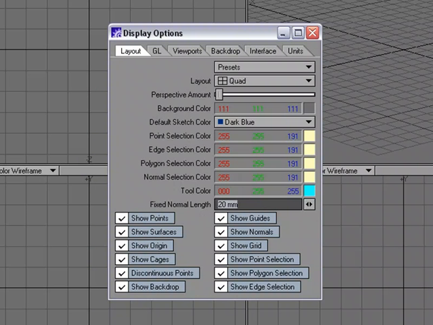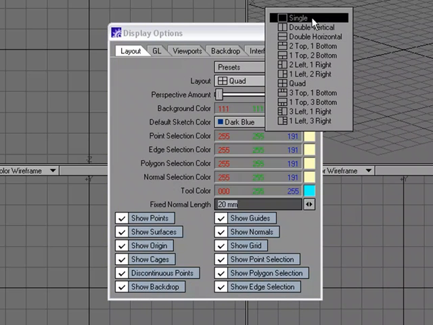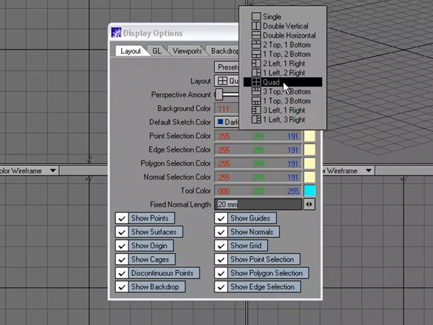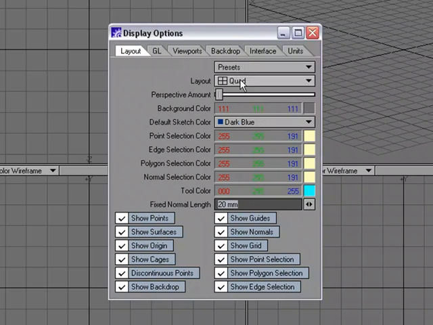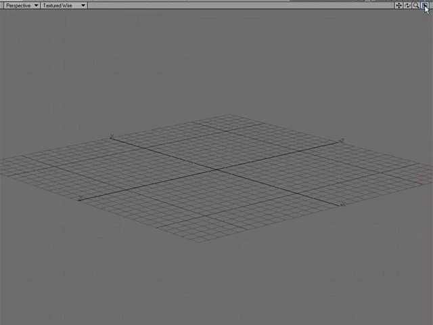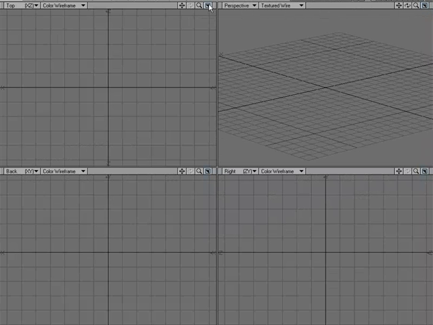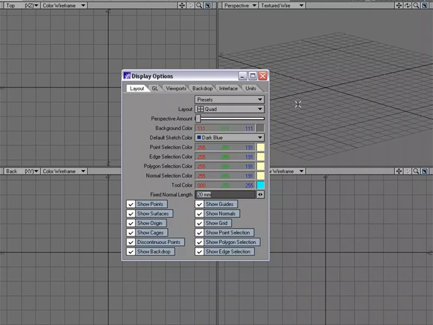And the first thing we see is we could change our layout. Now there are presets. Right now we're in the quad view. I could change it to single view, double vertical. For the most part, I like working with quad view. I like having my top, back, side, and perspective view. So I'm going to go ahead and leave that there, knowing that at any time I can jump with my little widget into one window, and I do that quite often. So D for display options.